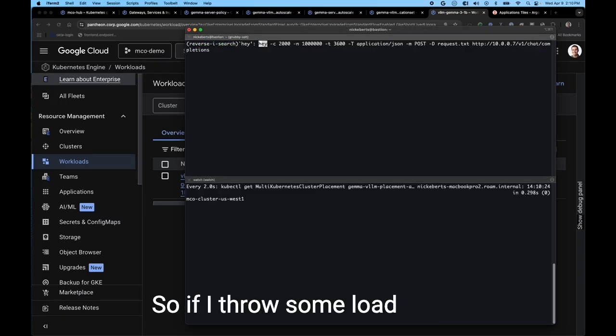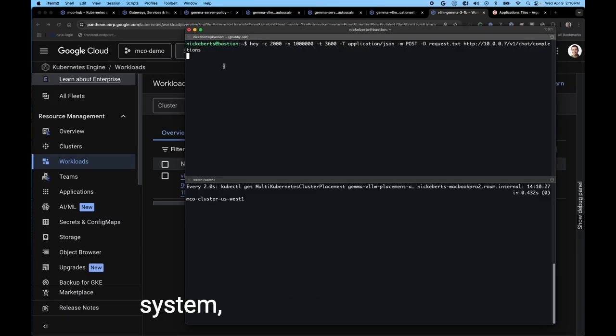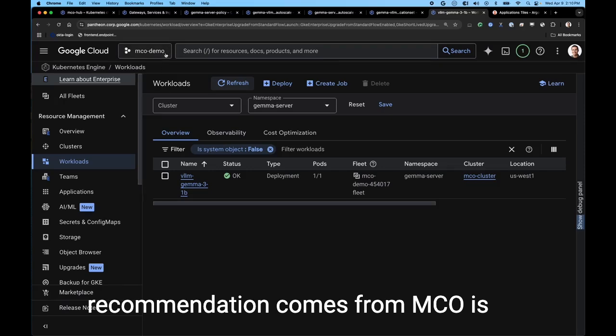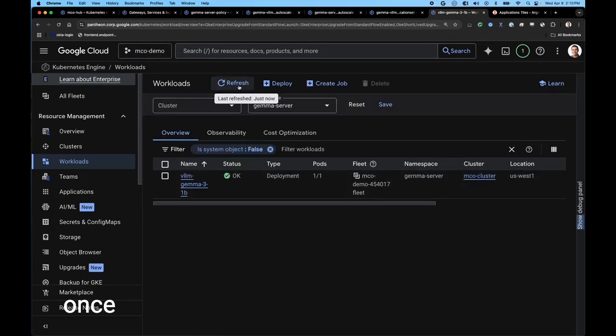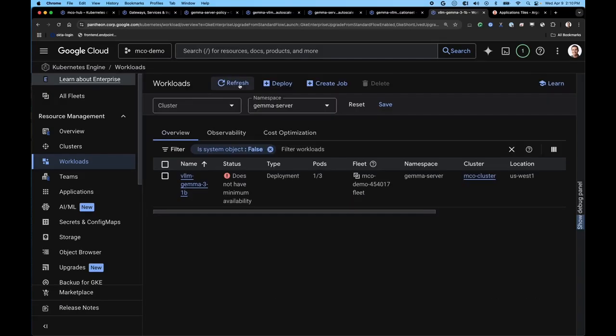So if I throw some load at the system, let's see what happens. So the first thing that'll happen before another recommendation comes from MCO is the HPA on the primary cluster will try to scale out once there's enough load that hits the system. And you can see it's trying to scale out right now.